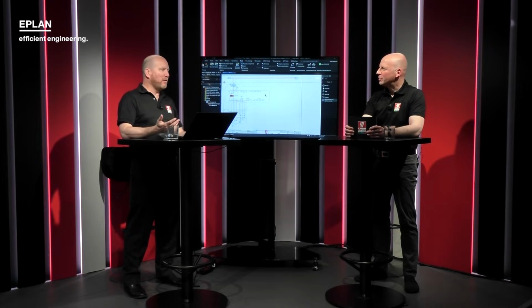If you have ePlan and you've created projects, go back through your projects, identify the standardized circuits, pull them out, put them in a library, connect that library to eBuild, and there you have it. Click on a button and generate all the projects that you want.